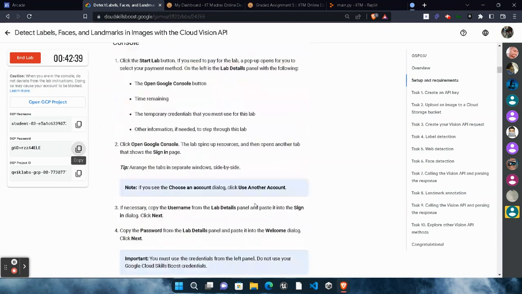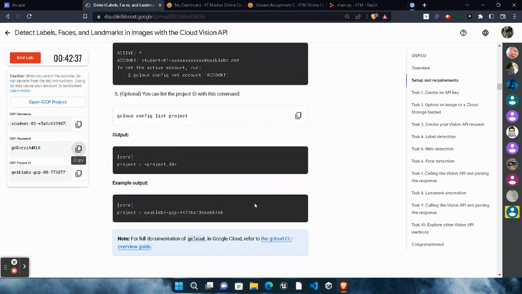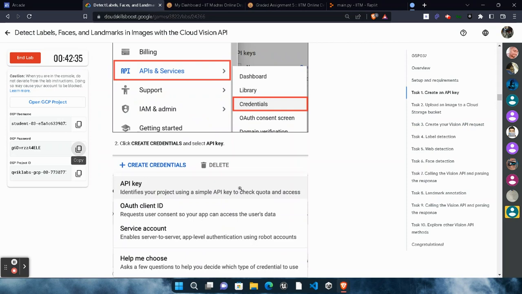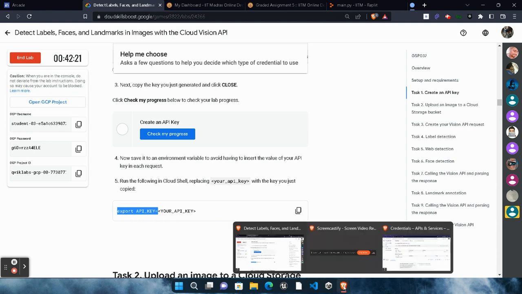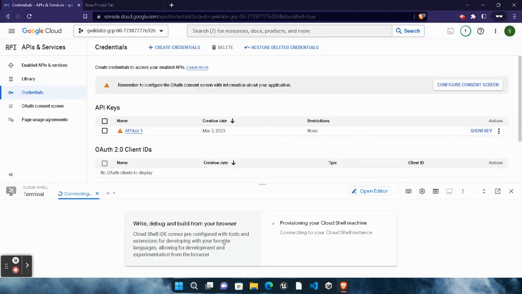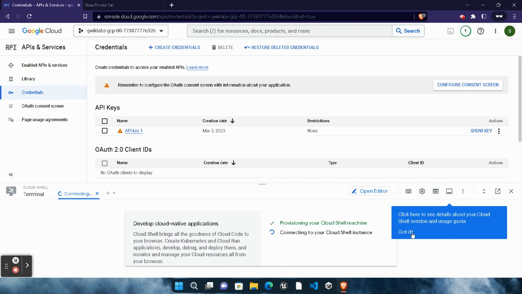Scroll down. Keep scrolling to task 1. You can skip this. Simply come back to task 1 and in task 1 copy this last command, that is export API key equals, we have to copy up to the equals sign. Copy it carefully, make sure you copy only this much. Come back to the lab, wait for the terminal to load, click on the Got it button.